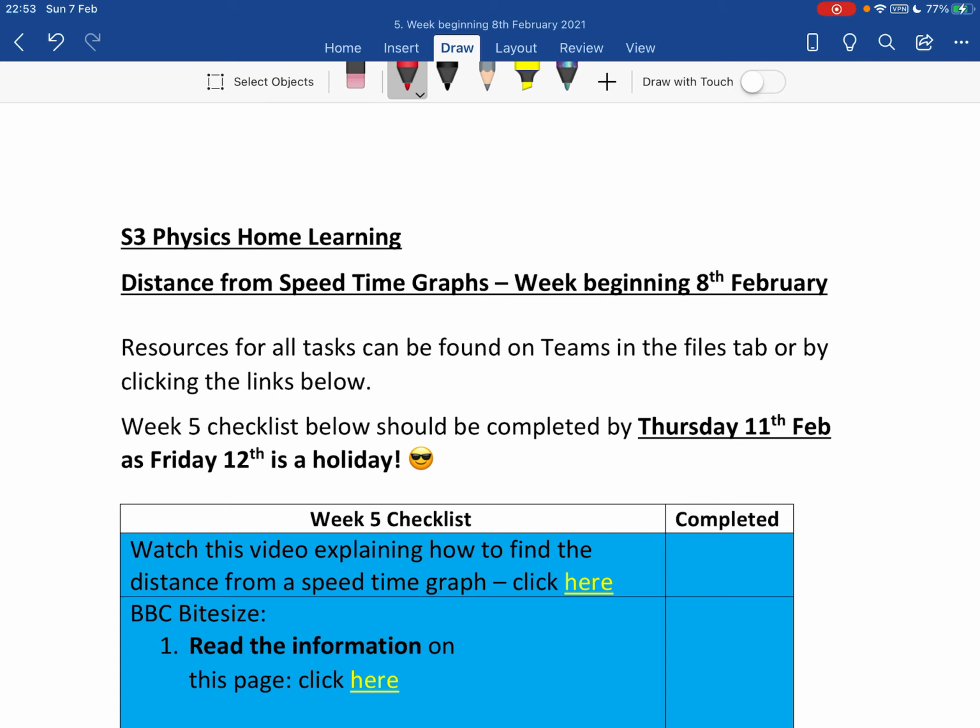As usual, there will be a checklist that you can find on the Teams page and in the Files tab. This Friday is a holiday, so you would only have had 2 periods of physics if you were in school. So there isn't as much work to complete this week because of the Friday holiday. Also, the deadline for this week's work will be Thursday night, so that everyone can enjoy their long weekend.